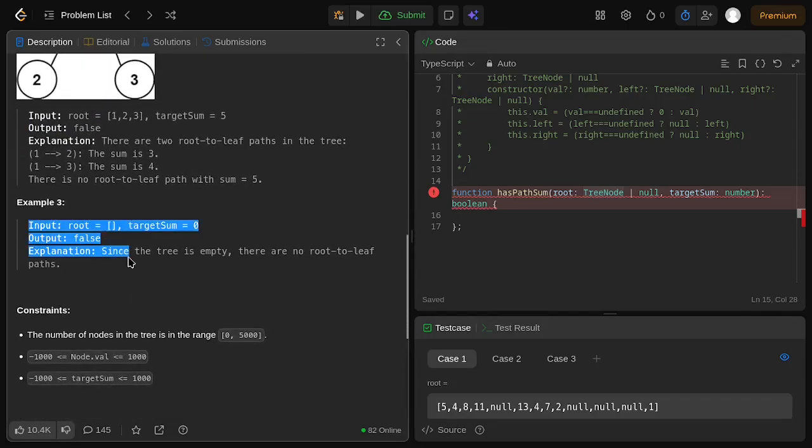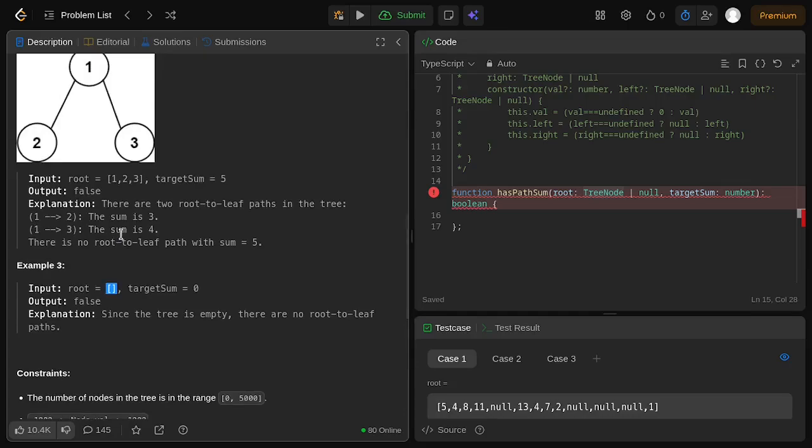And we have the final example right here, which is a null root, without any root at all. We are returning false because even though the target sum is 0, there is no root-to-leaf connection, like at least two nodes connecting each other as parent and child. The output is false even though the target sum is 0, because the tree is empty, so there is no root-to-leaf path.